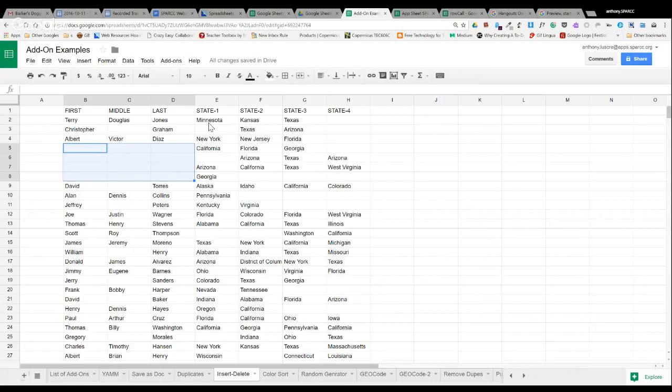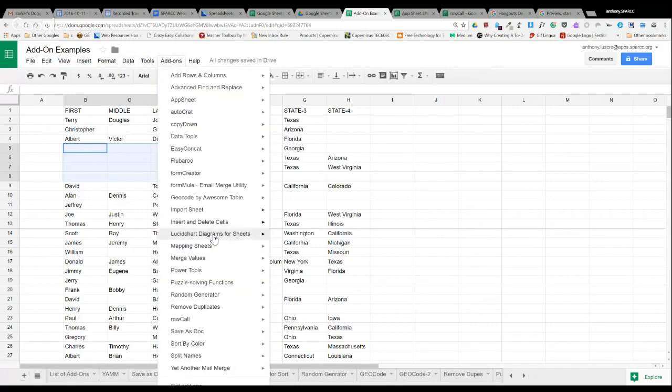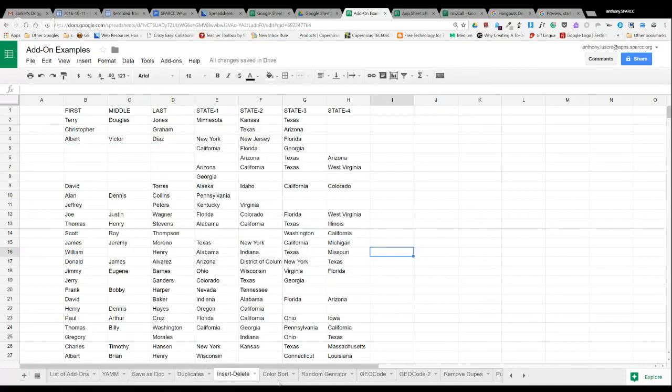So this is the first example of one of our Excel-like tools to let you use Google Sheets if you're not very comfortable with some of the tools that are different. This is one tool that there really is no replacement for in Google Sheets. So this is one you might really like to have. And again, that is called Insert and Delete Cells. That is the add-on for that.